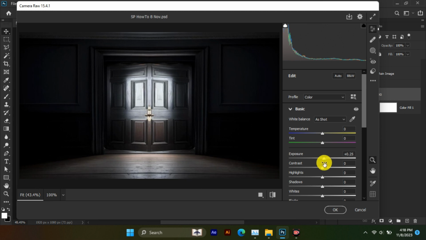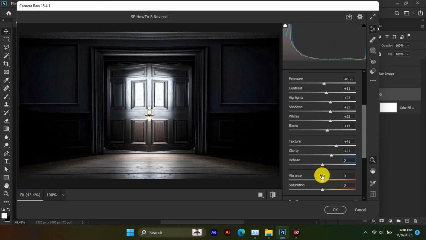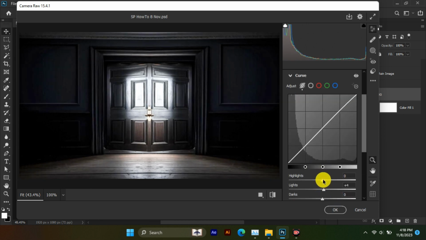Thumbnails are a crucial part of any YouTube video, as they are the first thing that potential viewers will see. A well-made thumbnail can help to capture attention and entice people to click on your video.